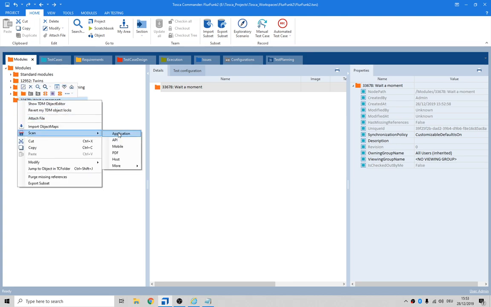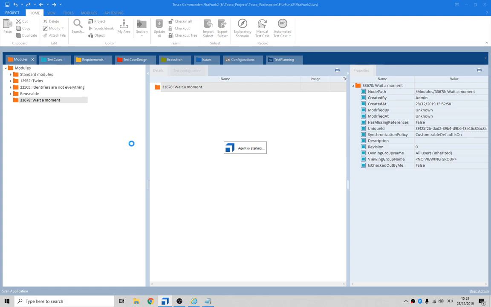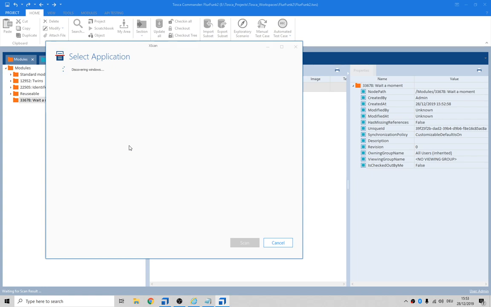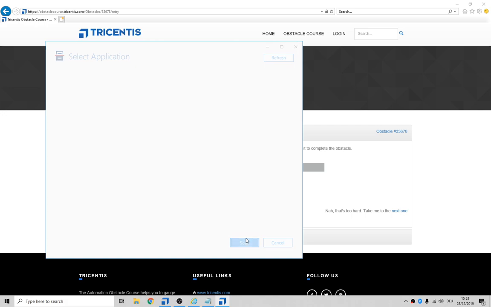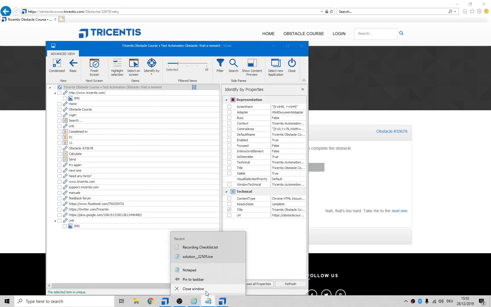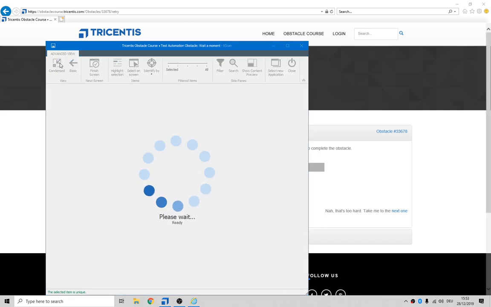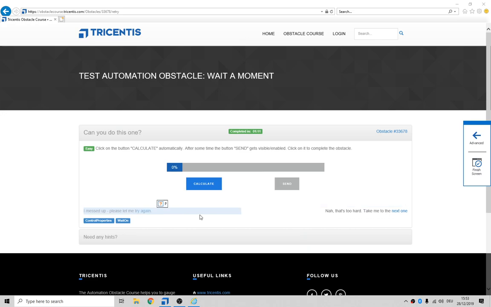Let's just do a little scan now. Scan the application. The agent is starting, and we're starting Xscan. It's going to be HTML, so we'll leave it at that. Scan it. And let's select on screen. Click make it condensed. And we're going to go calculate button and the send button. We don't need to play around with this thing, checking percentages or anything like that. Finish the scan.